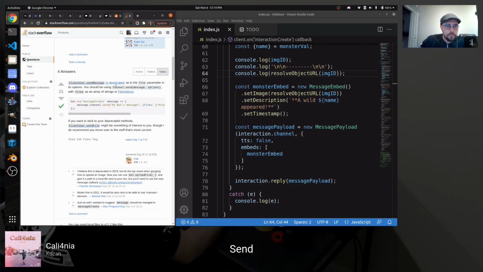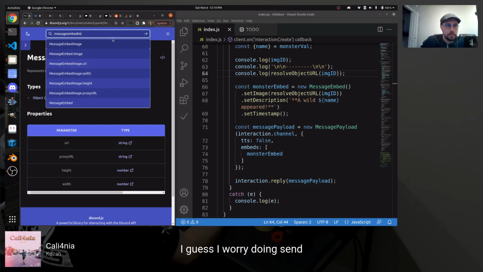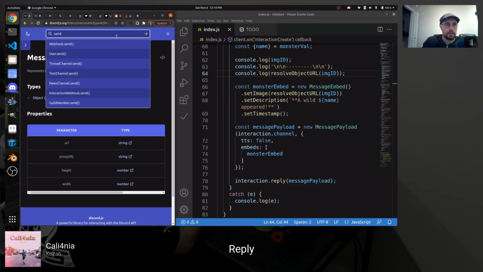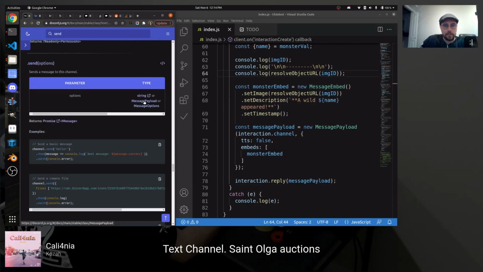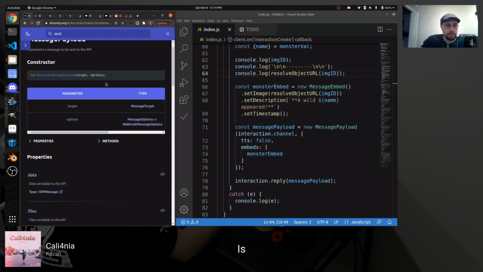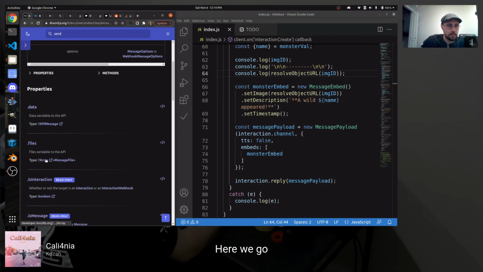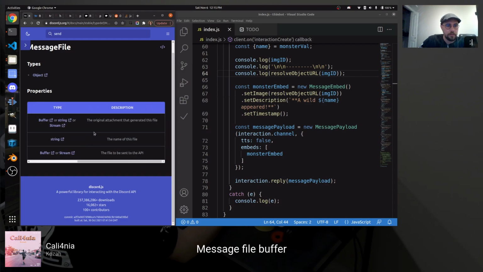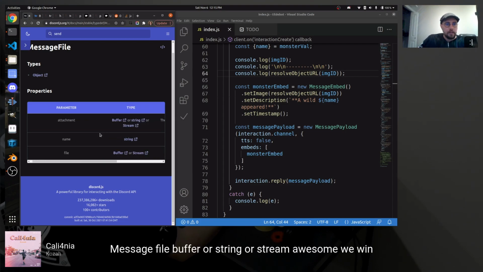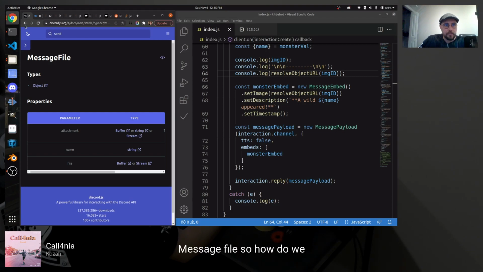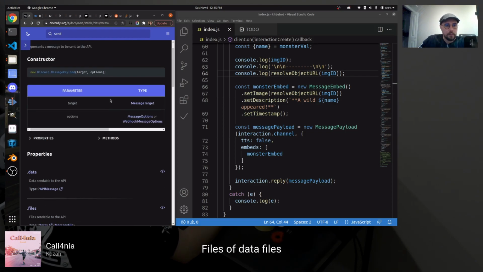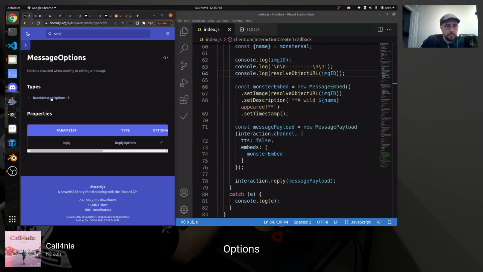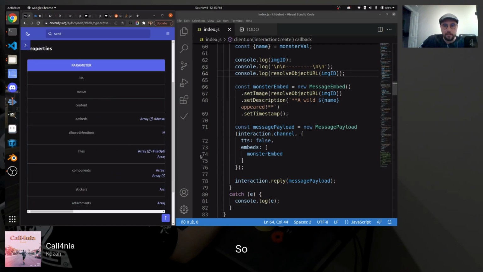Send. Okay, so we're doing send. So let's find send or reply. I don't know, whatever. We'll just say text channel.send. Okay. Options. Now we've got a message payload. All right. Now message payload has data files. Here we go. Message file. Buffer or string or stream. Awesome. We win. Message file. So how do we do all that? Let's see. Files. So data files. Oh, property options, message options, base message options, files. So okay, we can do this.